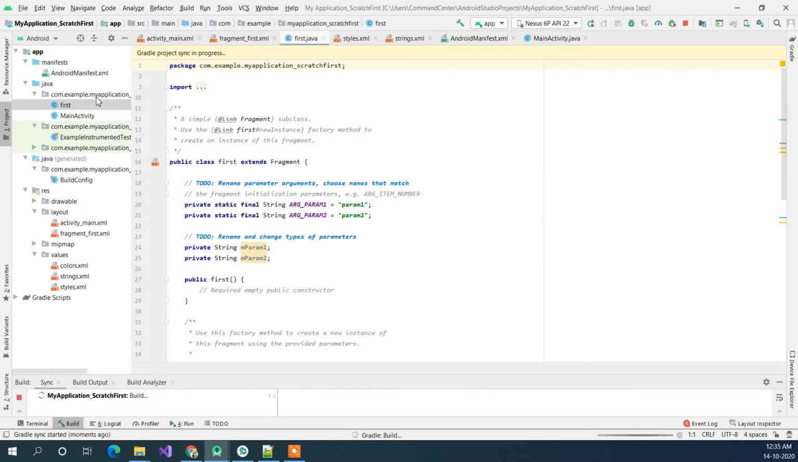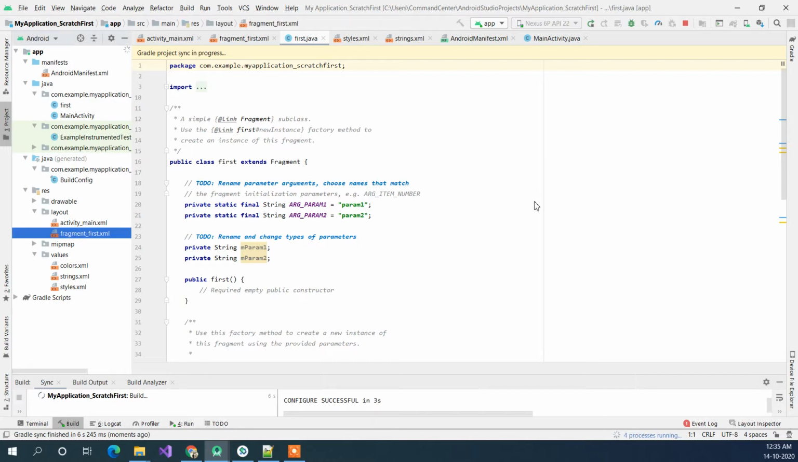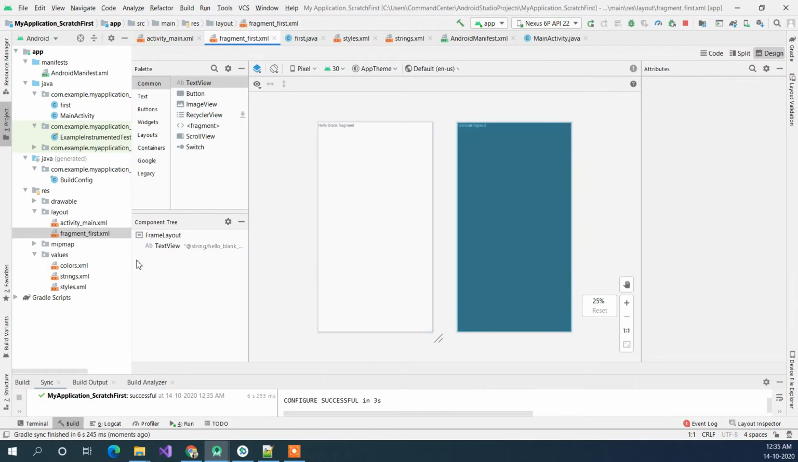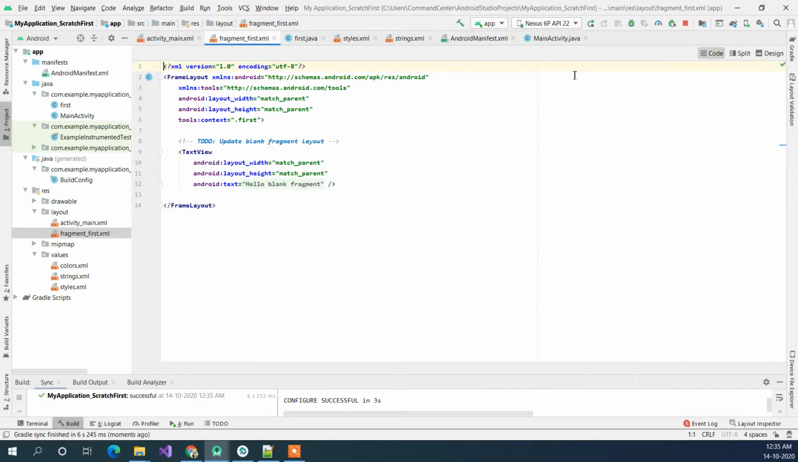If you have noticed, this fragment is added, and if you see the design view of this, it is just a blank fragment. Before proceeding to other things, let's first change the inner content so that we can remember it. You can also see that when I click on it, it moves all the things to the string XML. We don't want to do that. So I will just use first frag for this.